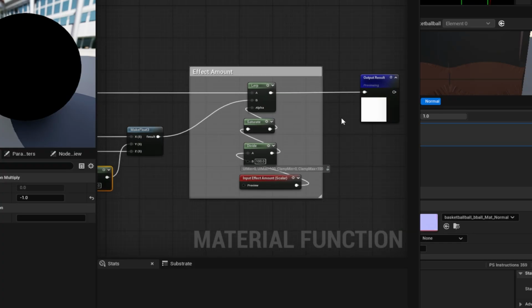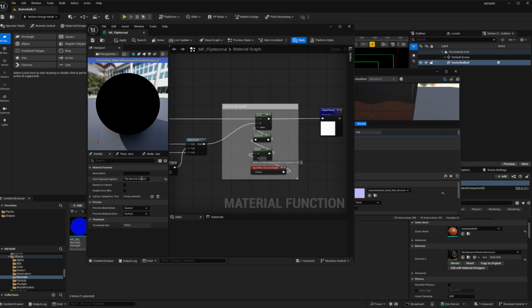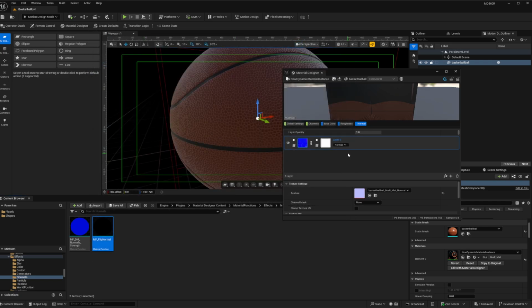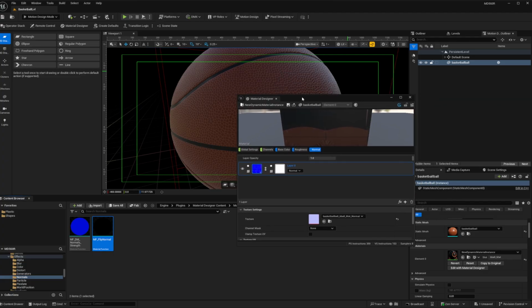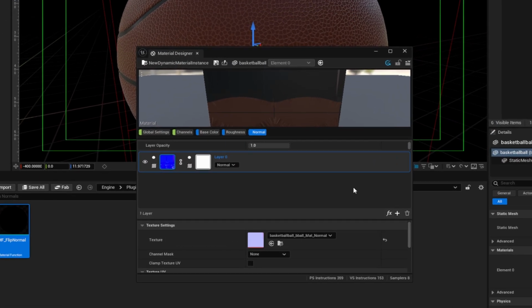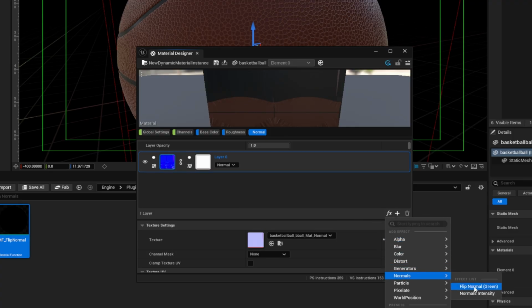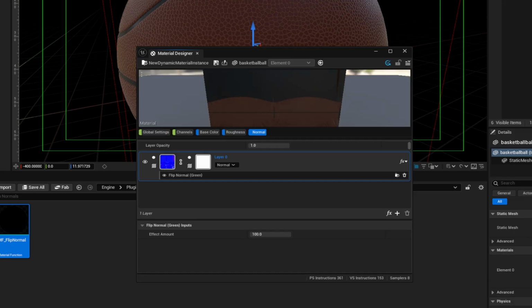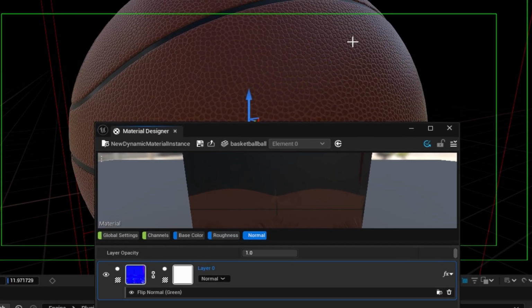So we've now built the material function, we've named it. I will save it and close this. And so now we can look at how this works. So we've got all of our divots here, and I've got the normal channel selected. I've got my layer with the normal texture in it, and I click Effects, Normals, and Flip Normal Green. And as soon as that's applied, now we have the correct orientation for the bumps on our basketball.